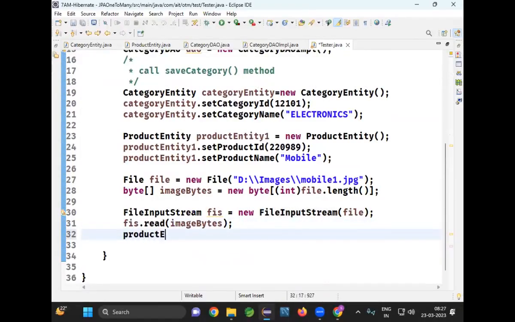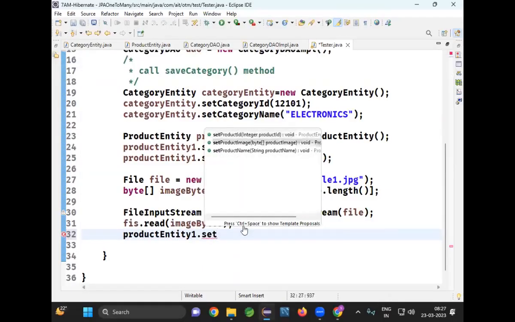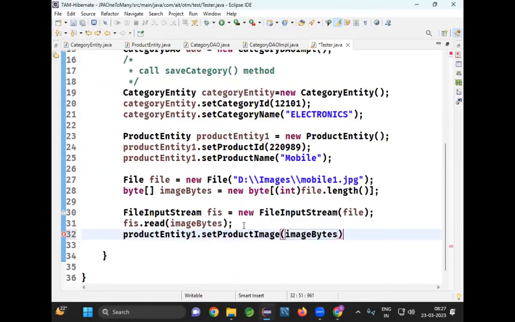Now product entity 1 dot set product image of image bytes. Okay. Now I'm giving 1 minute time. Understand the product entity, what I did. I'm not going to speak anything. If you have any query, you can add it in the chat box. So first, I'm giving 1 minute time. Understand what objects I created so far. What is the code I have written here? Please understand it first.